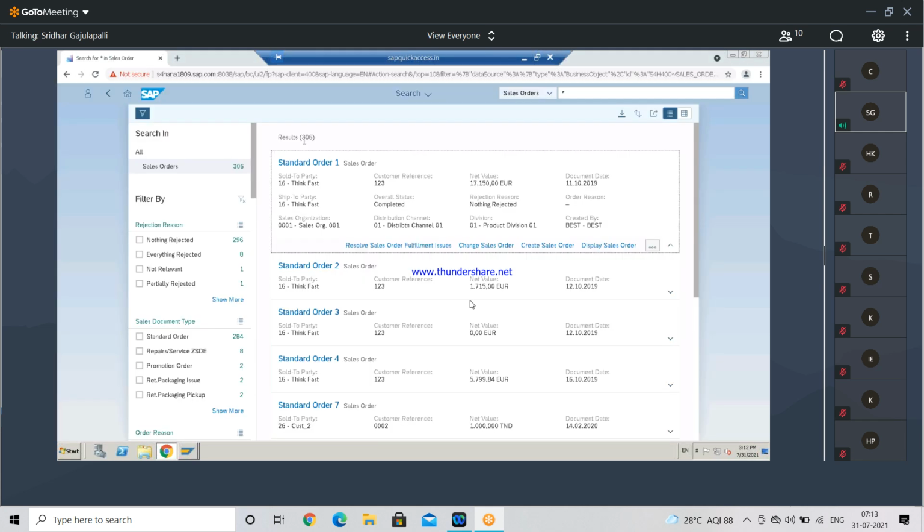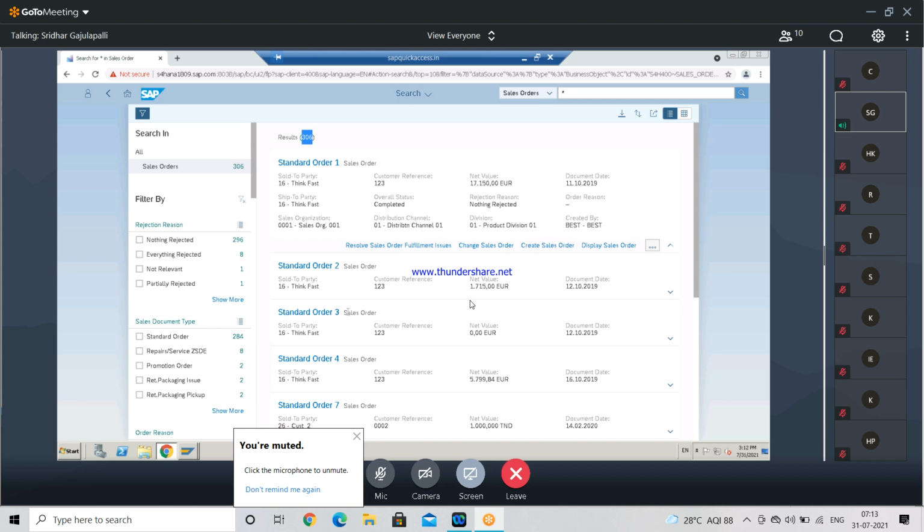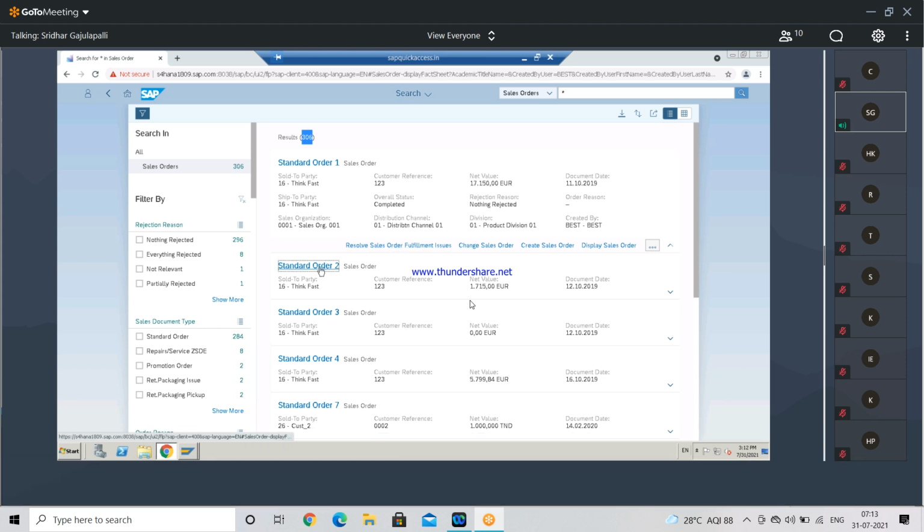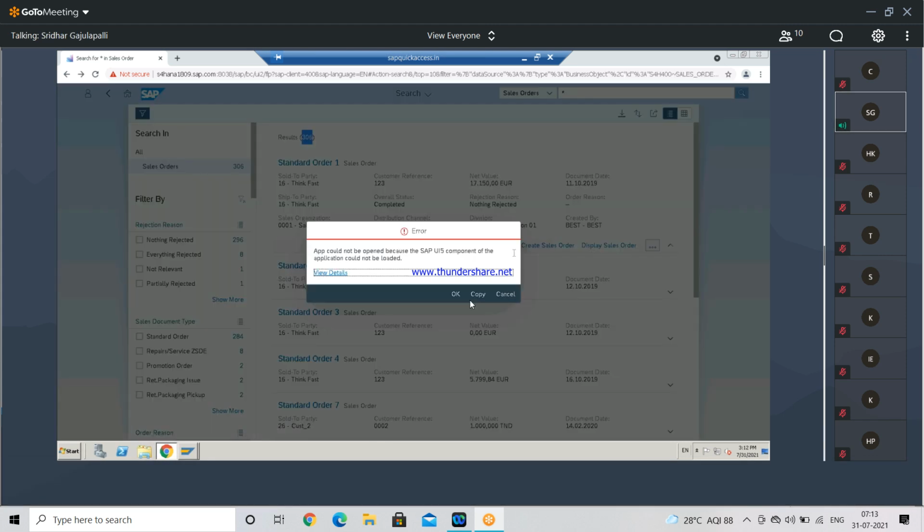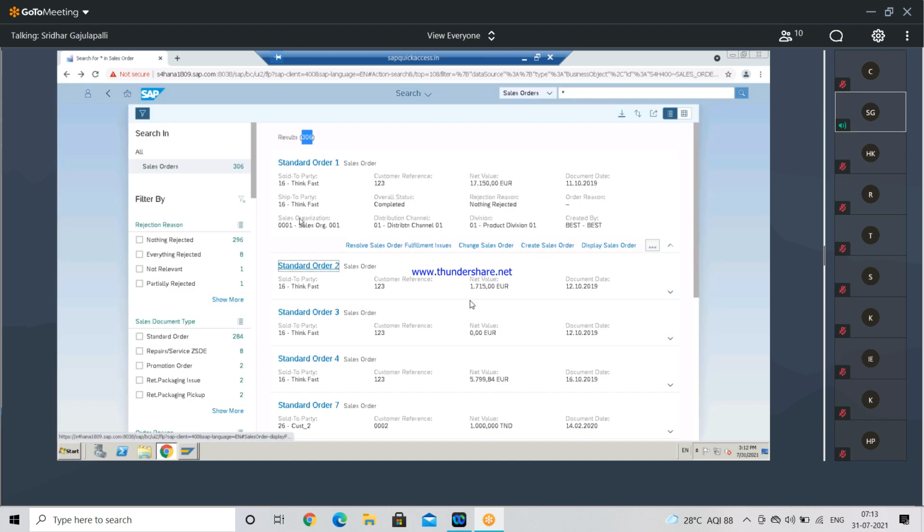Right, we got the result. What is the data we have? Around 306 records are there. These are the total results, all the sales orders information. And here, if you think about some information, for example, let me open one of them. I open this sales order 2, standard order 2. Okay, there is some component missing.